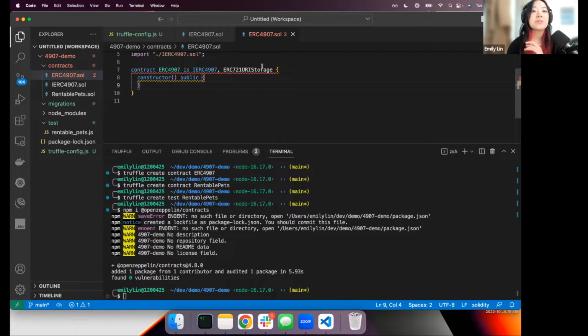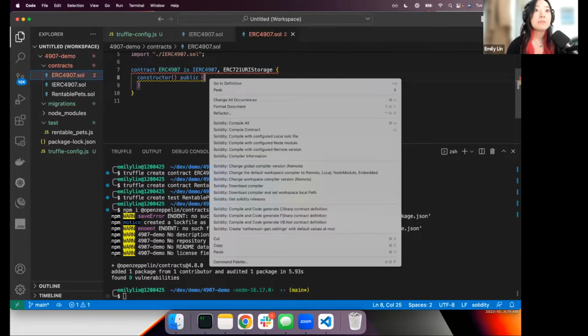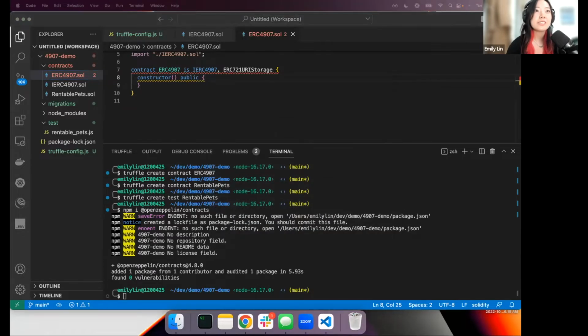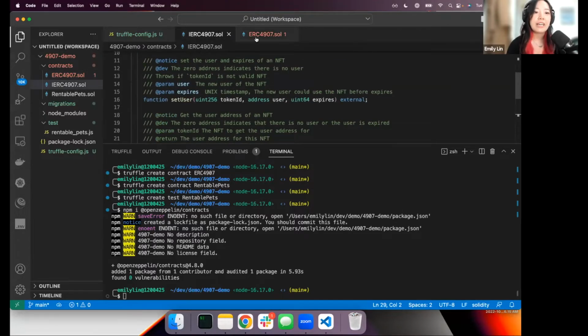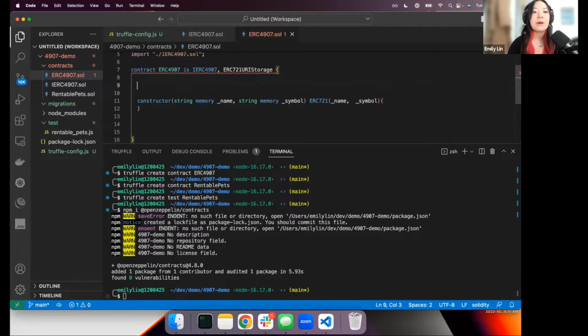So now we actually need to start implementing everything that's in here. The first piece is actually going to be updating this constructor. I'm just going to go ahead and copy paste because I don't want to type everything out. And after that is going to be actually implementing the 4907 functions. So in order to do things like getting the user, getting the expiration date, we actually need to add some contract variables over there on the contract to store that information.